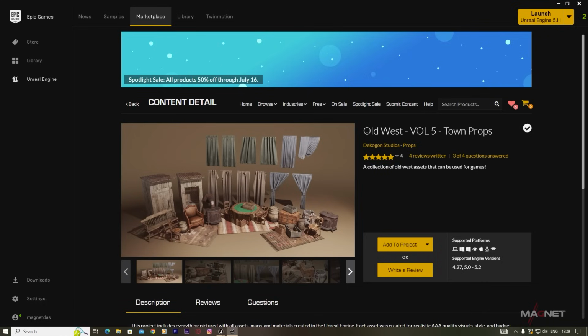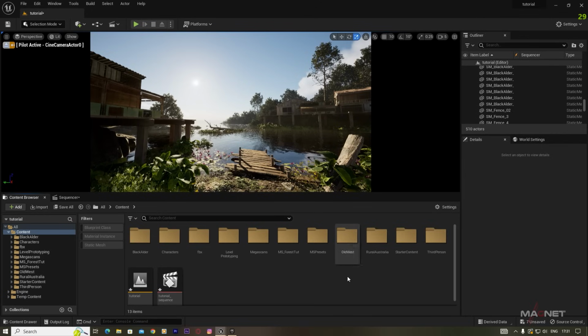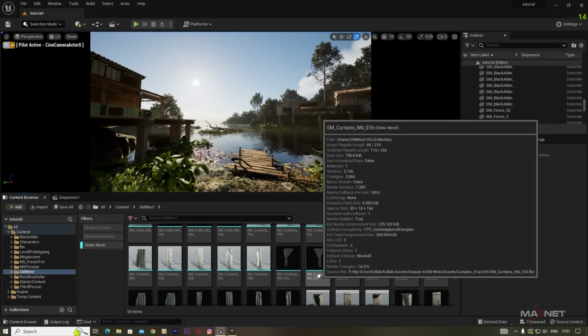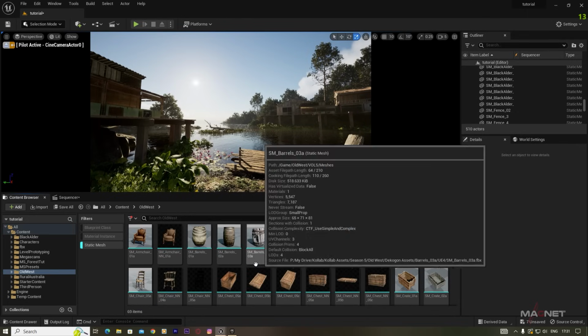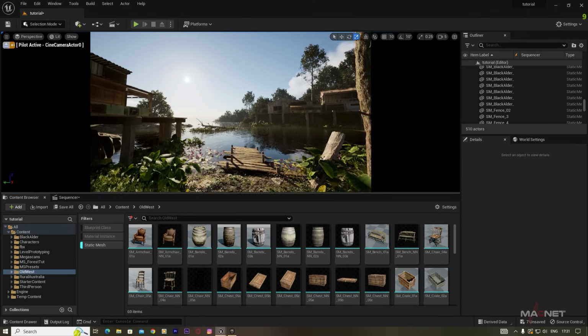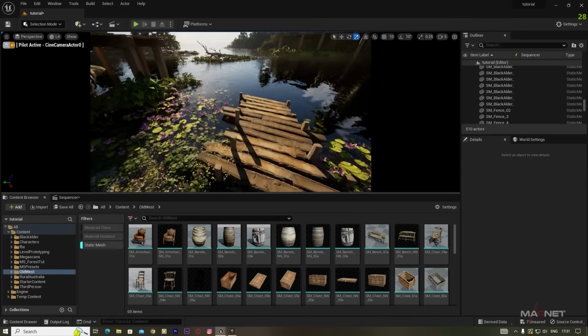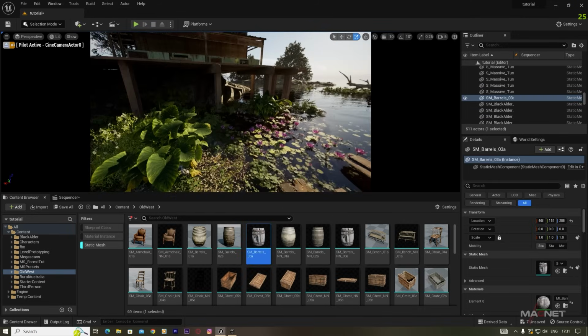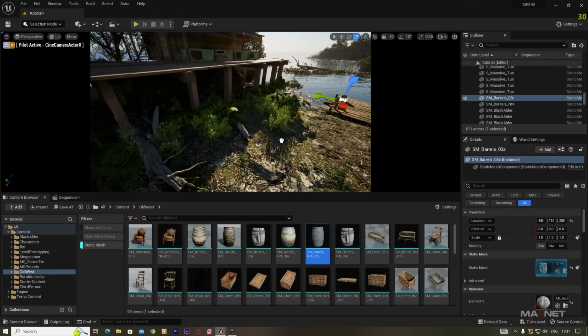So I'm going to use this prop, which is called the Old West. Okay, so once you add it, you will find this folder called the Old West. Just double click to open, and also we select this static mesh, and there are so many props you can use. So we're going to start with this barrel. So first we go here and put this barrel over here, and you can see that those assets are really amazing. So maybe we put it here or increase the scale of this barrel.